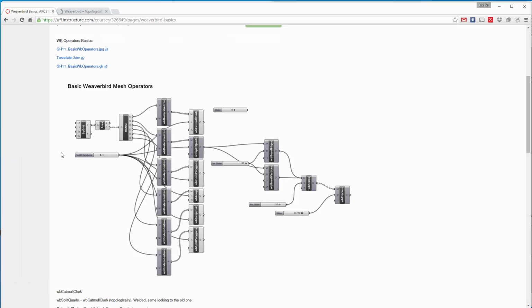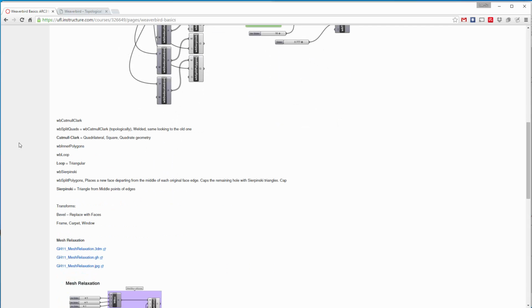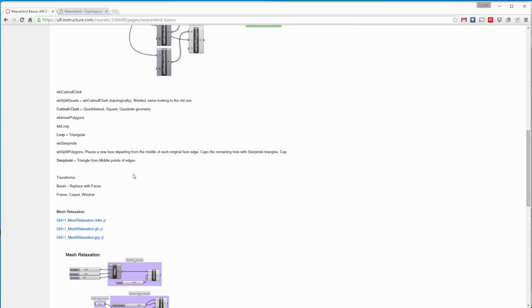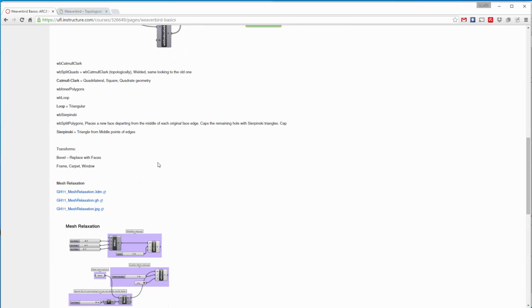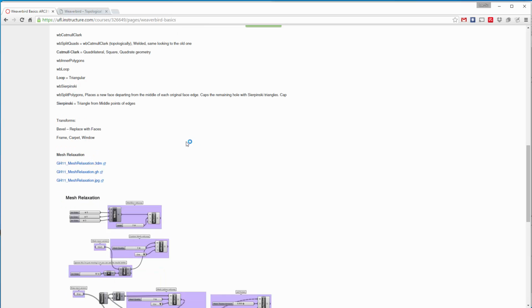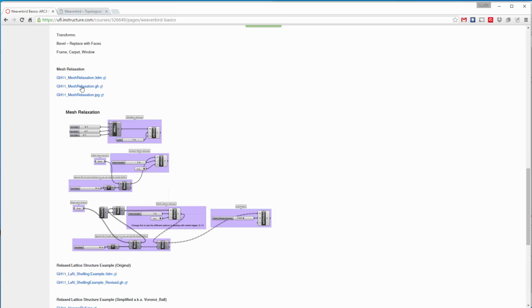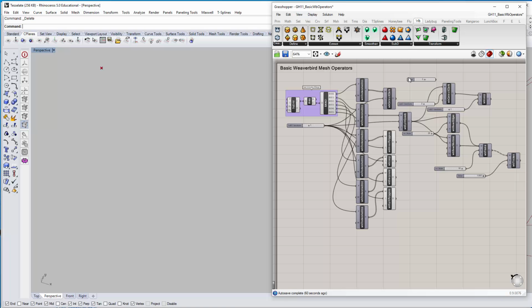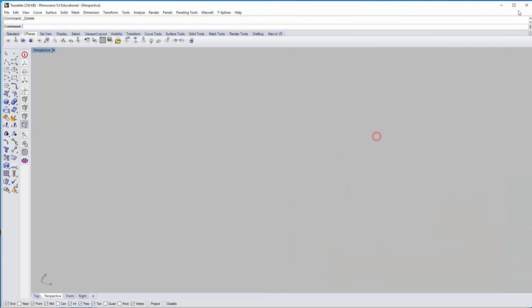So mess around with that a little bit just to understand what's happening. There's a brief description for some of these. Loop equals triangular. Some of the transforms. Okay. Now what we're really interested in is this one, the mesh relaxation. There's a Rhino file that comes with it and the Grasshopper file. So I'm going to close this.